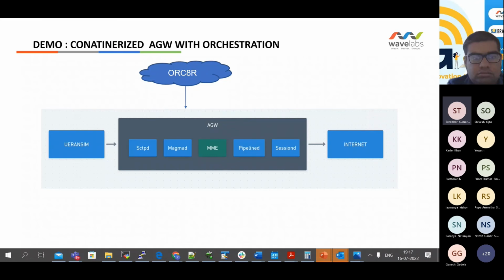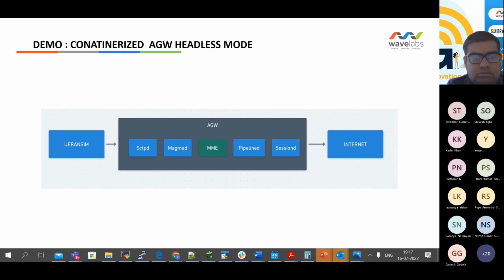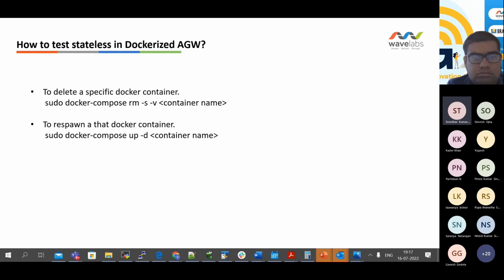And in the next slide, we will see stateless feature testing in headless mode, where we will concentrate mainly on the MME. We will try to delete this container and bring up the MME container again, but there won't be any re-register of the UE or any delay in the process. So how to delete a container? On the next slide, to delete a specific container we should use sudo docker compose rm -s -v container name. This will delete a specific container, and we can respawn the specific container using the up command.